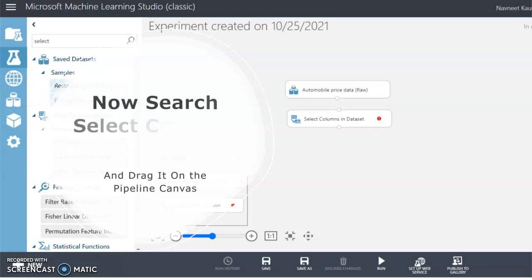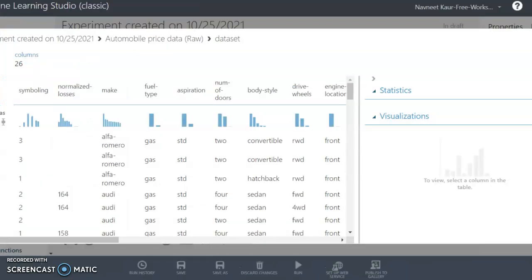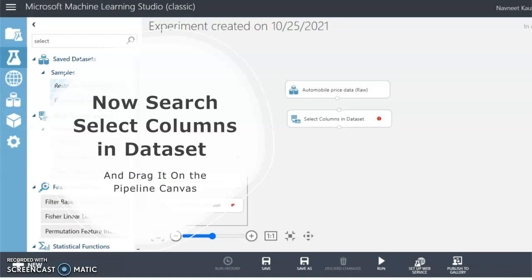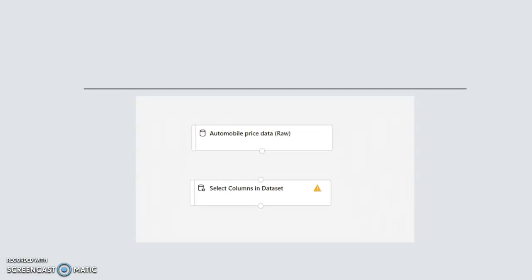And now, it's time to clean the data. As we have seen in the previous slide, in case of the normalized loss, there are many rows in which the values are missing. So we will select one data set, and there we would be excluding this normalized loss. In order to do this, I would just search the select columns in data set, and then drag it here in our pipeline canvas.